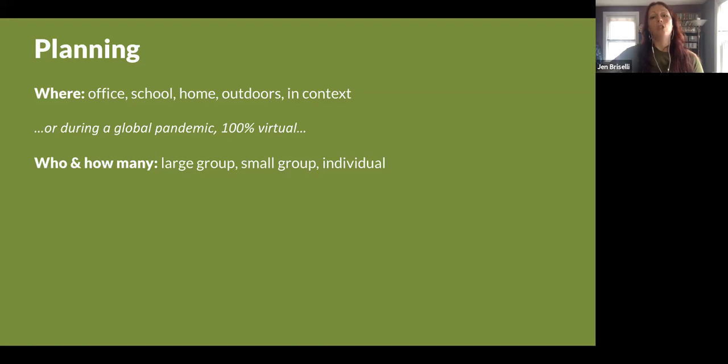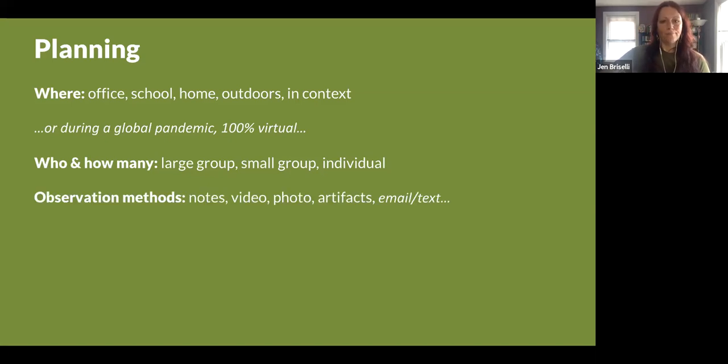This is the kind of stuff that you and whoever is planning the session should be talking about with each other and saying, what's going to make the most sense here? What do we think will uncover what we need? What's going to make people feel most at ease, etc. Observation methods, obviously taking tons of notes. If you can take photo and video, it's always good. It's not always available, but obviously the most types of information that you can gather, the better.